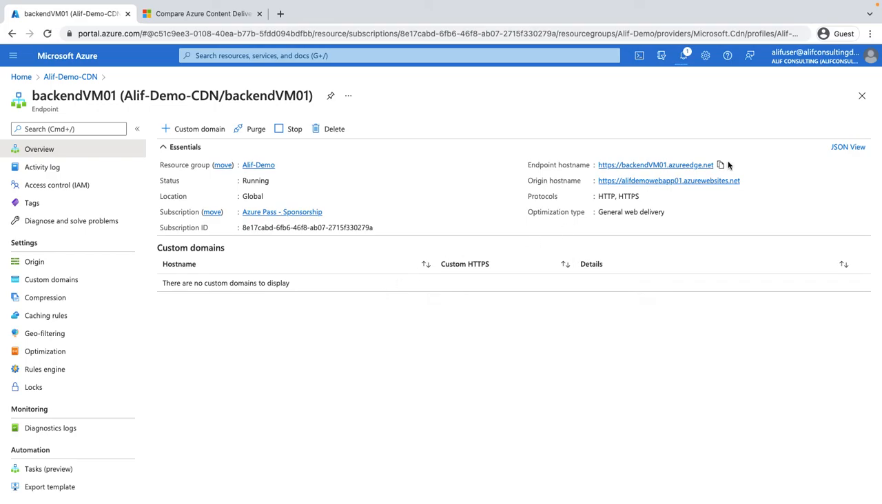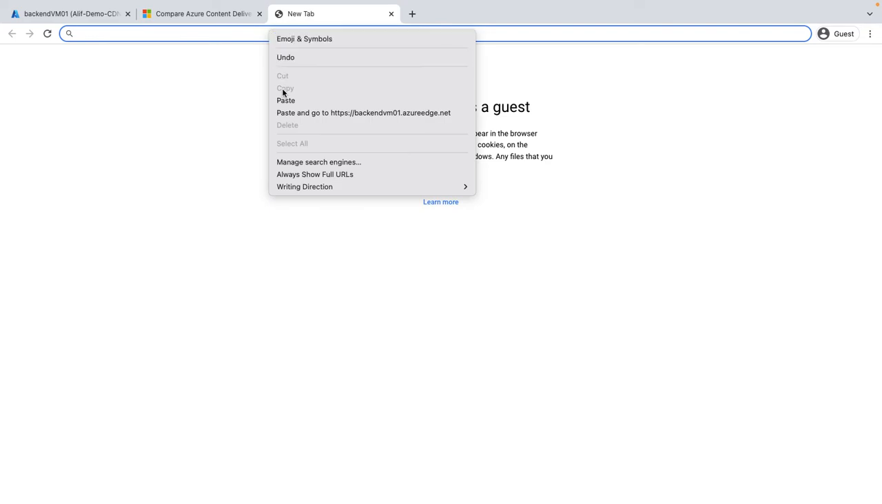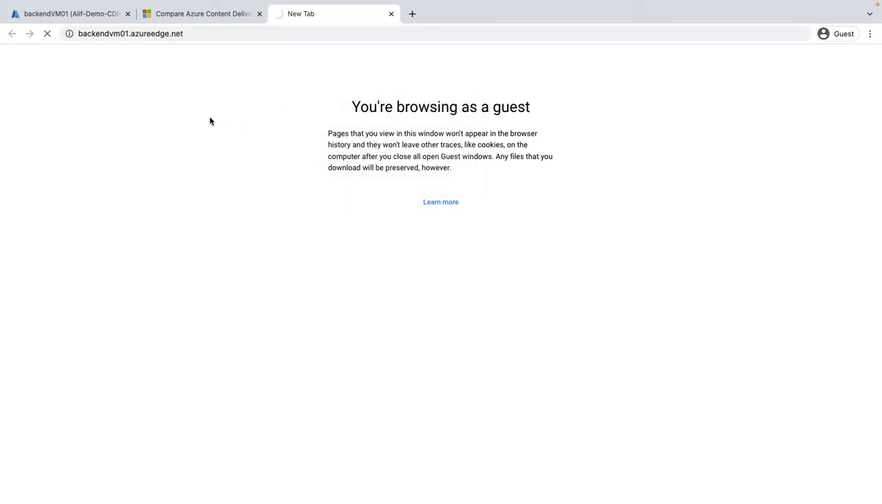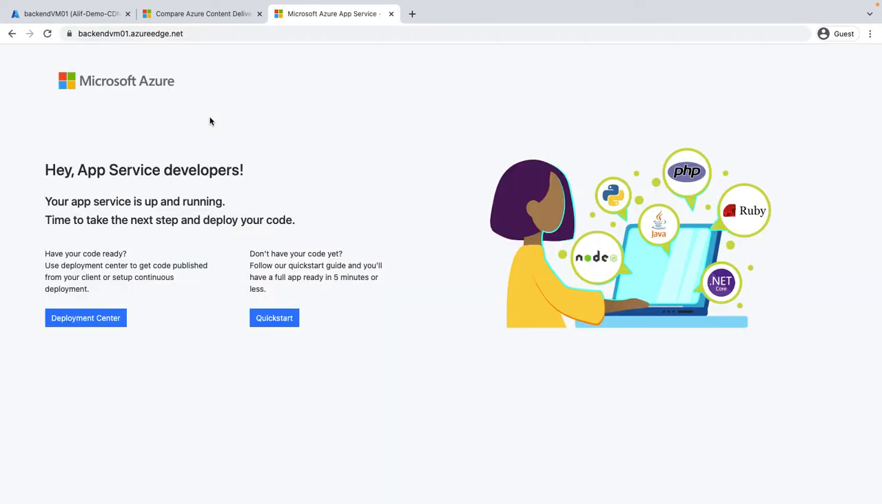Now another thing is you can use this endpoint to browse the website as well. So if you click here and hit this URL, you will see it's reaching my web app, which is deployed in the Central US.